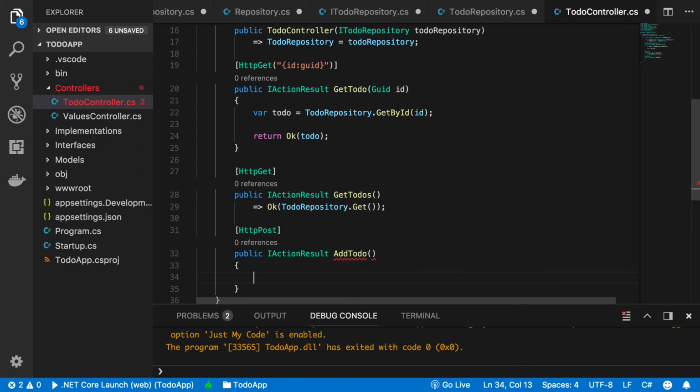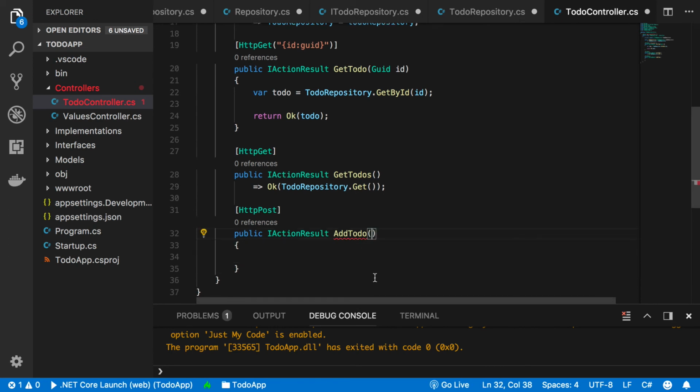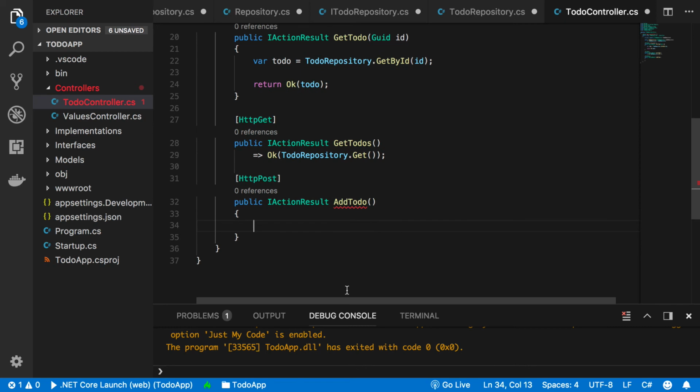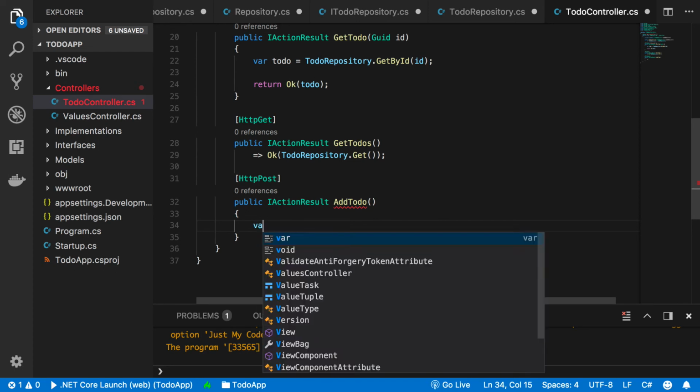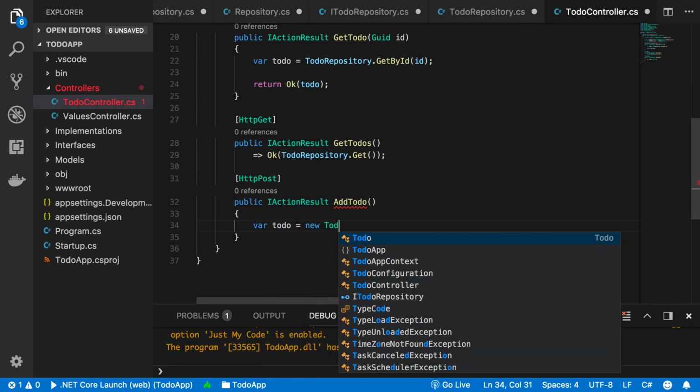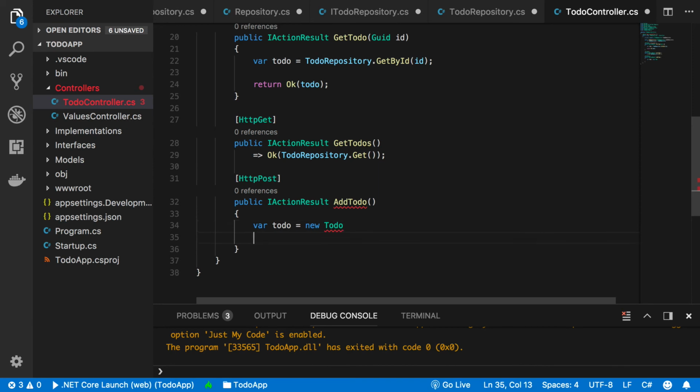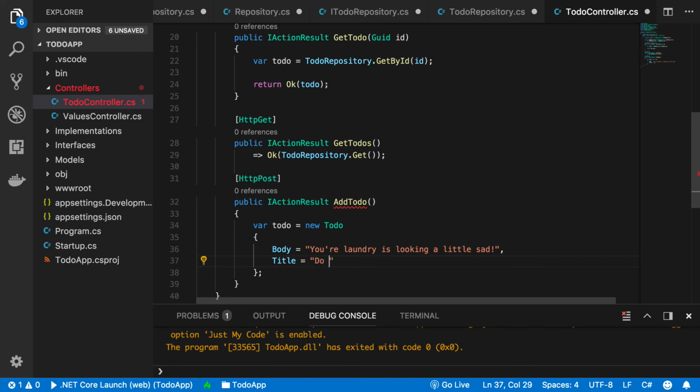Okay, so normally I would pass a request body in here, but for the sake of this test, we're just going to create a new to-do right inside of the method here. Okay, we'll give it, and we'll give it a title. Do laundry.